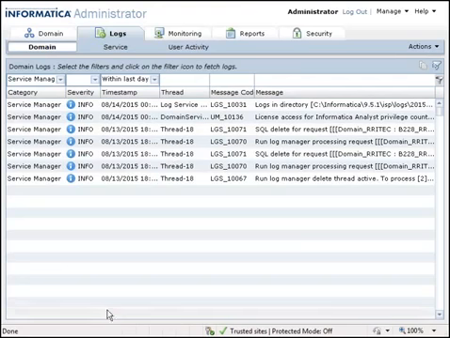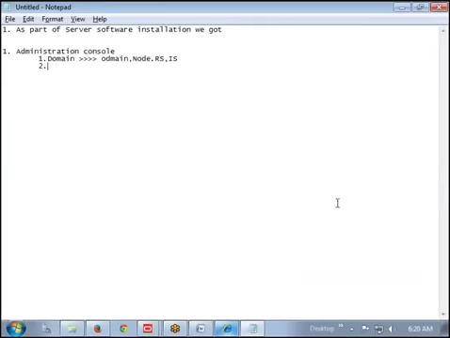This is totally server-related log that is available here. Okay, next one is available here, logs. This is totally server-related logs that are available here.